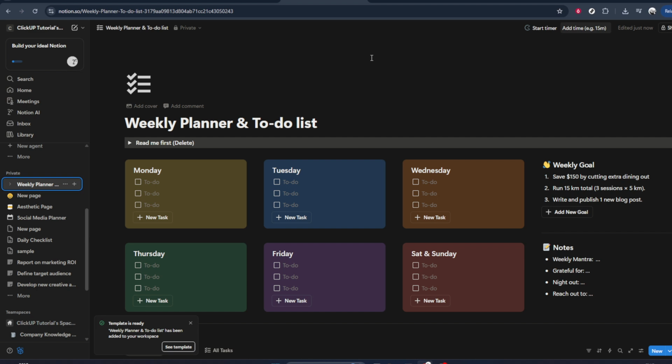Instead of manually recreating the same task over and over, you can let Notion do the work for you by automatically duplicating a task at the interval you choose. In this walkthrough, I'll show you how to set that up step by step.